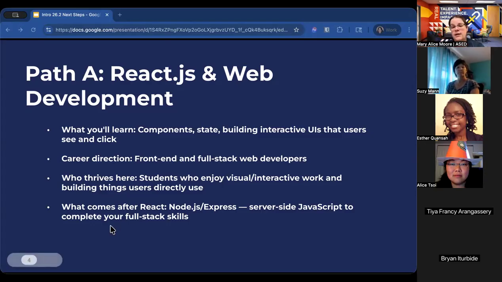Students who are going to do really well in the React pathway, web development pathway, are people who enjoy visual interactive work, building things that users directly use, thinking about what's going to be the most efficient and helpful way to be able to get a user what they need.